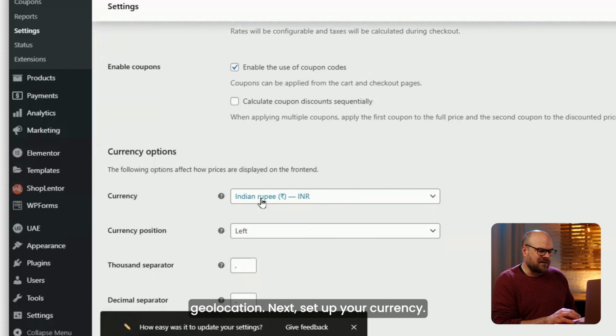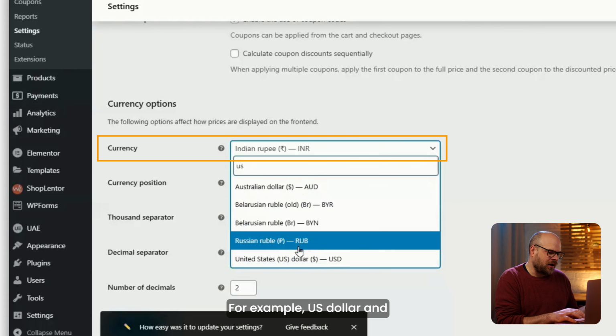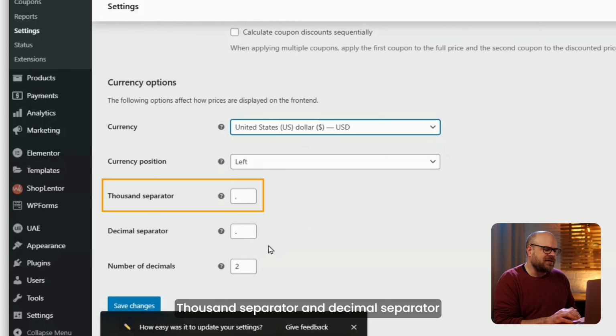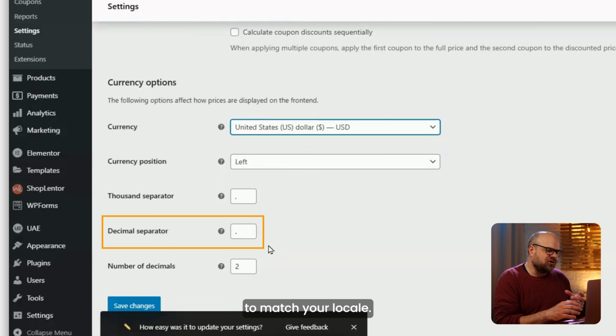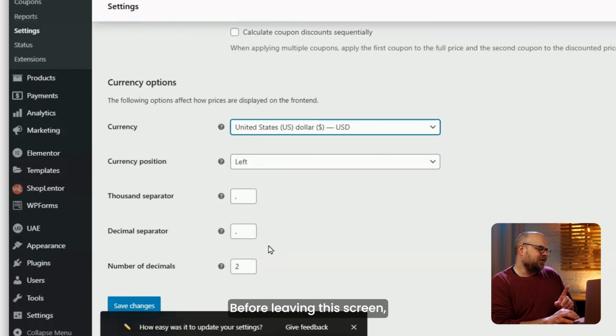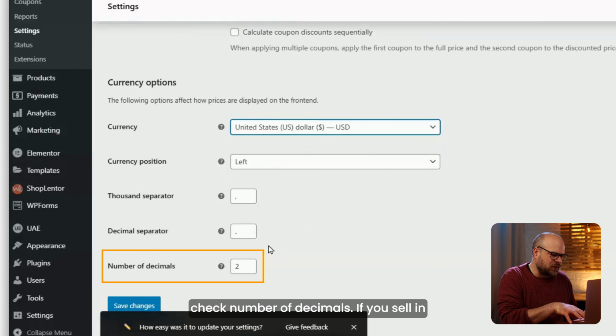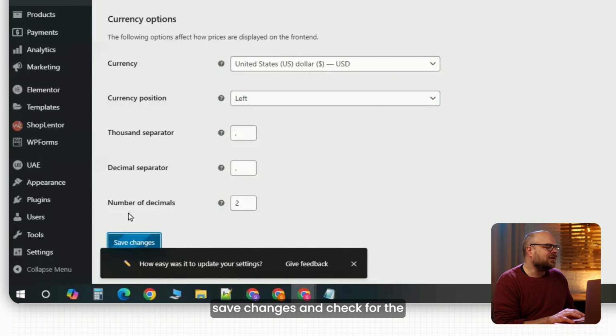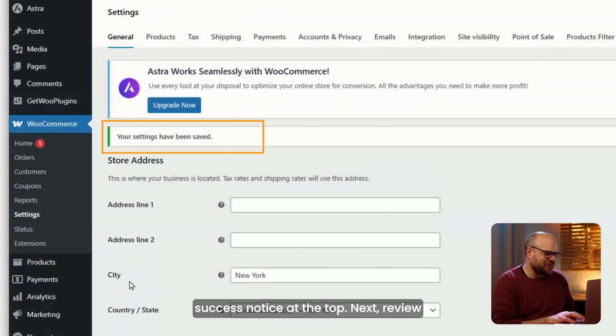Next, set up your currency, for example, US dollar, and adjust currency position, thousand separator, and decimal separator to match your locale. Before leaving this screen, check number of decimals. If you sell in whole units only, set this to 0, so prices don't show trailing 0.00. Otherwise, leave it at 2. Scroll down and click Save Changes and check for the success notice at the top.